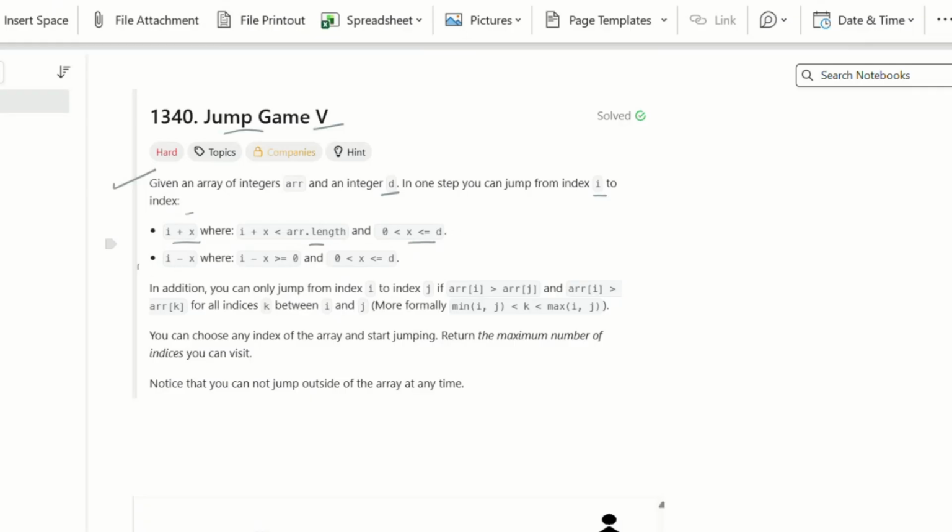And we can either jump to I minus X, where I minus X should be greater than or equal to 0, and X should be greater than or equal to 0 and less than or equal to D. In addition, you can only jump from index I to index J if the value at index I is greater than the value at index J, and any value lying between index I and J should be lesser than the value at index I.